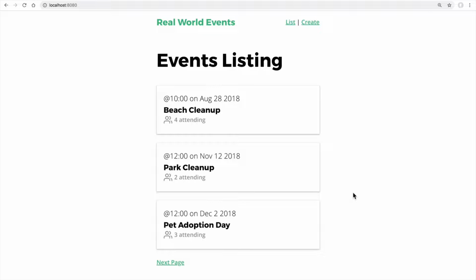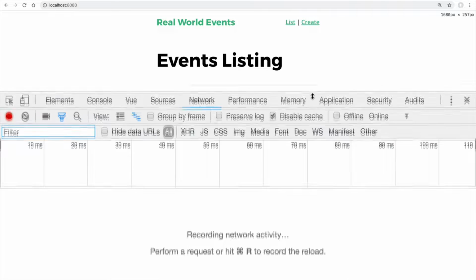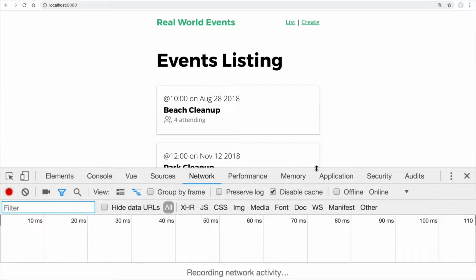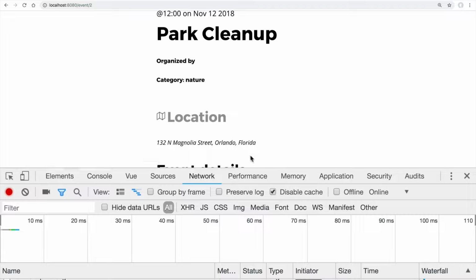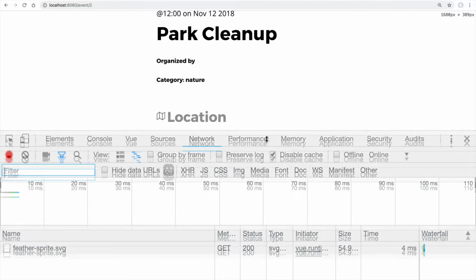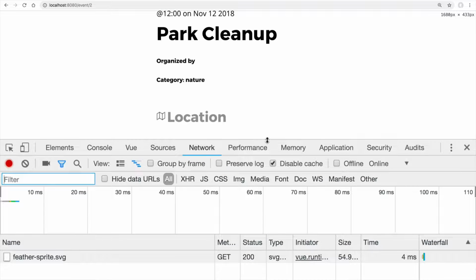If we jump back into our browser and call up the Network tab on DevTools and click on a particular event, let's look to see if it did an API call. And it looks like it didn't. All it did was load our feathersprite.svg, but it did no API call since it already had the data, which was retrieved when we listed out our events. We saved an API call.